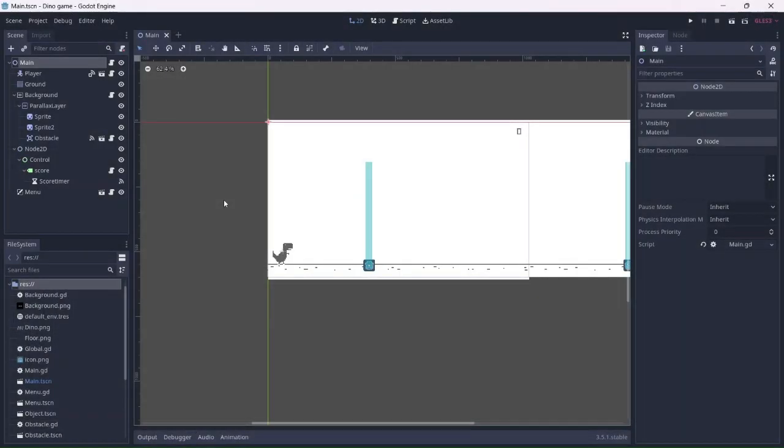Today, I'm going to be adding random spawning to the obstacles. I'll also be going over visibility notifiers and changing the obstacles sprite. Hope you enjoy. In order to make the game more interesting, I'll be creating a system that spawns an obstacle in a position at a random time. I'll add the obstacle to the main scene.